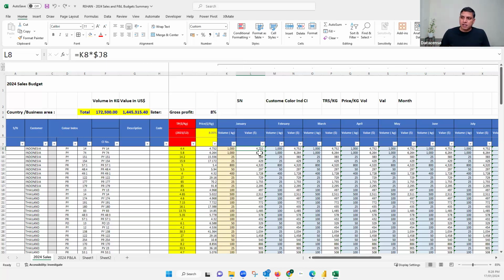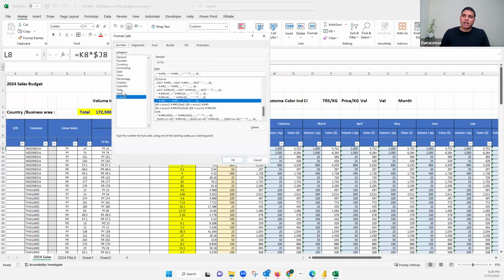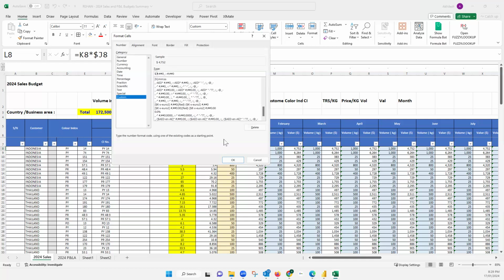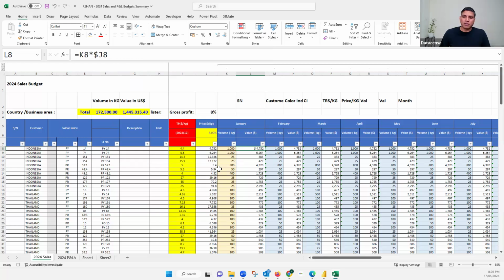What is my action? Control 1. I'm going into the formatting panel, into the number and custom. And here I will add a dollar sign, a simple dollar sign. And it looks simple like this. This is what you were looking for, right? And you can customize it. I'm just showing you the way. Okay, and then I click OK. And my work is done.